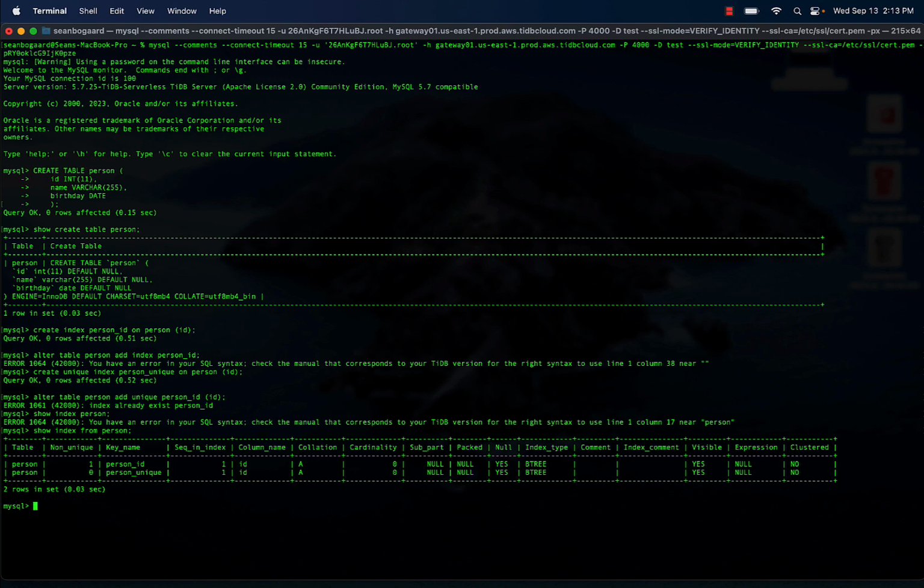To delete an index, use the drop index or alter table statement. Drop index can be nested in alter table. Let's drop both of our indexes using each one of the options available. First, we're going to use the drop index command to drop the person_ID index that we created earlier. Next up, we're going to use the alter table option to drop the person_unique index that we created earlier.